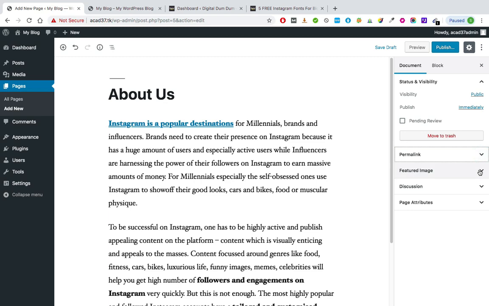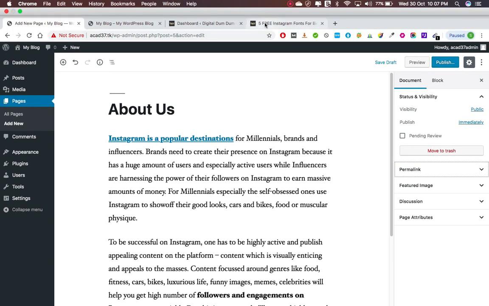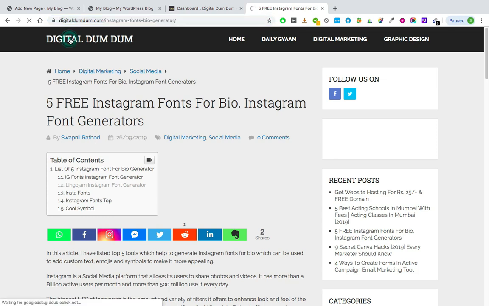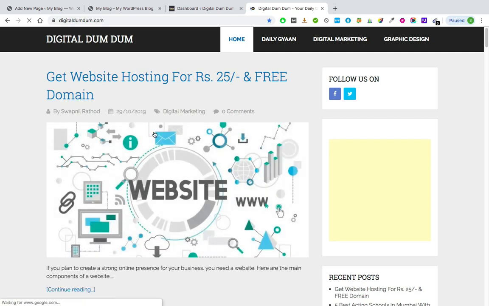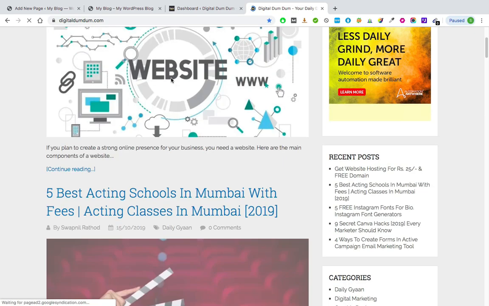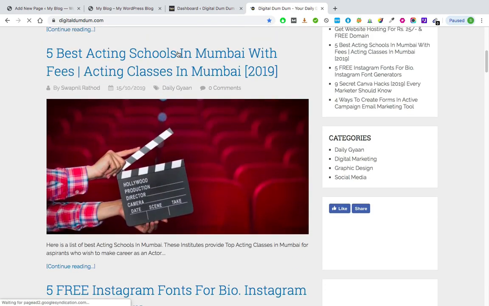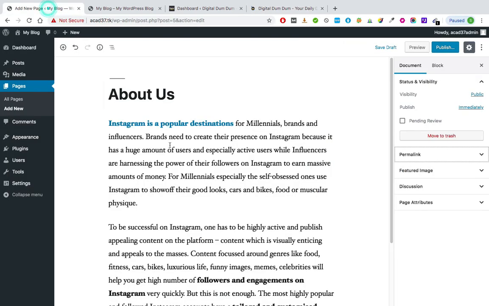Featured image is the main image of your content, of your web page. If you go to my blog, let me go to the home page. So this image represents this article, whereas this image represents this article. Correct. So this is the main image of this article. This image is called the featured image. So featured image is the main image of the blog or of the web page.